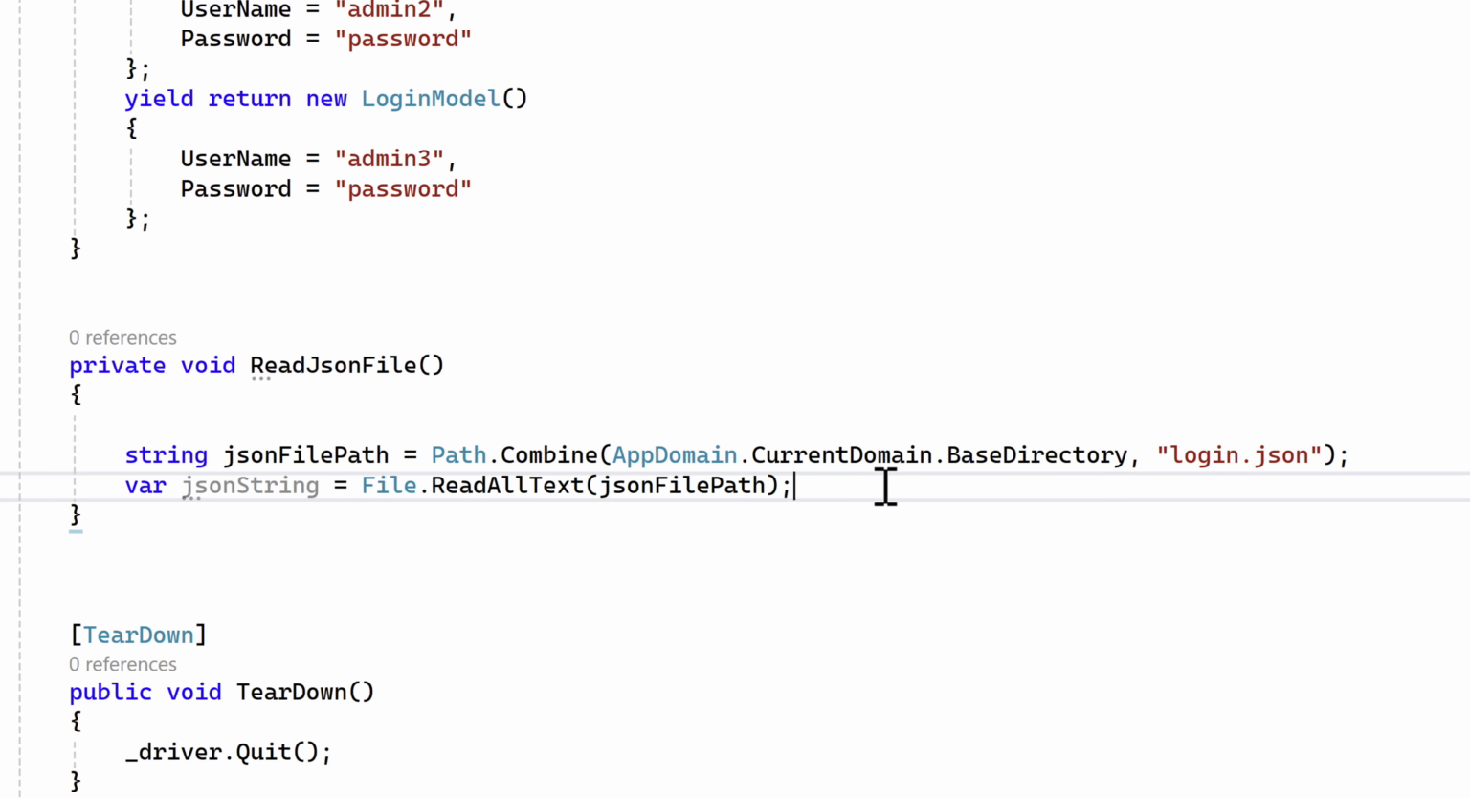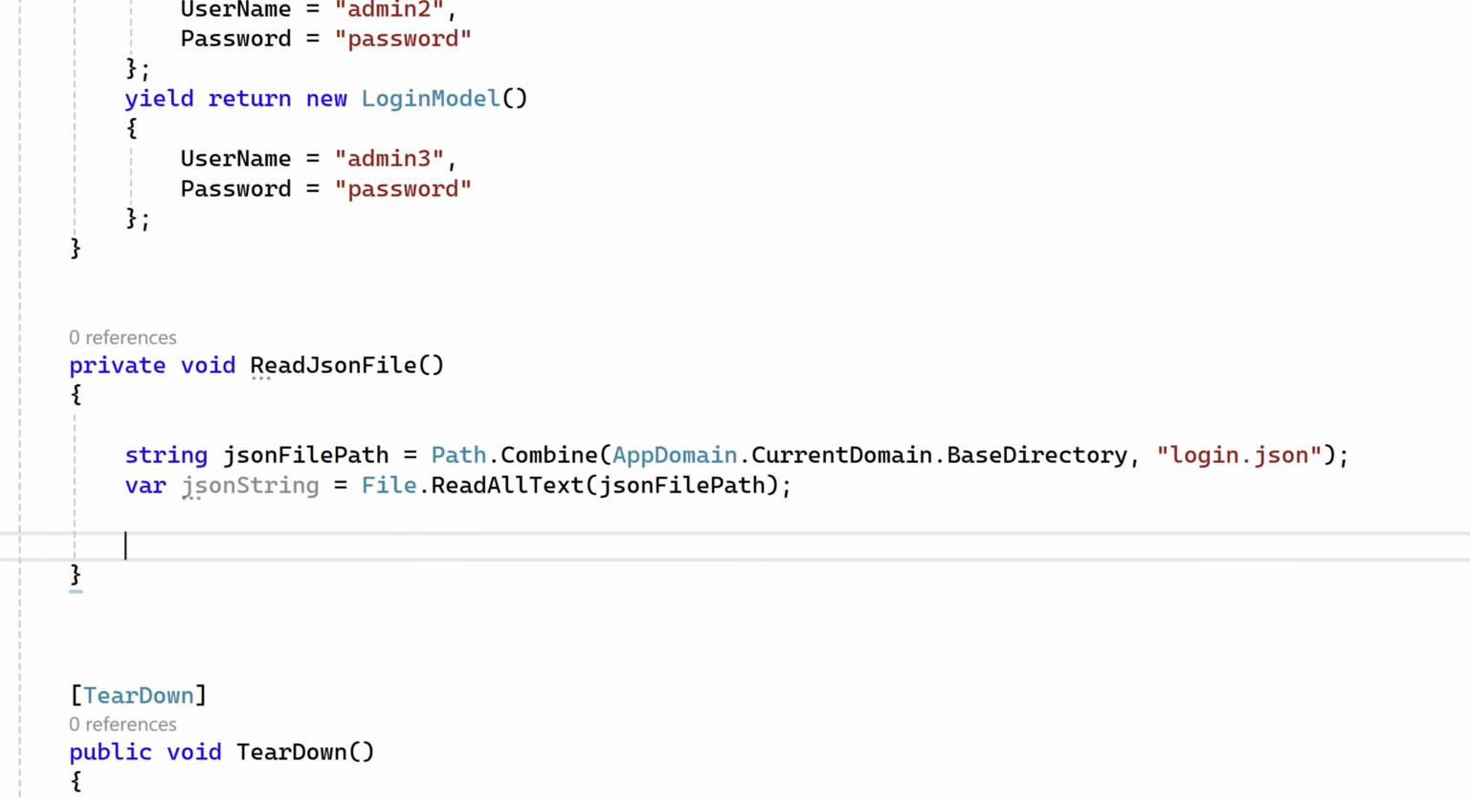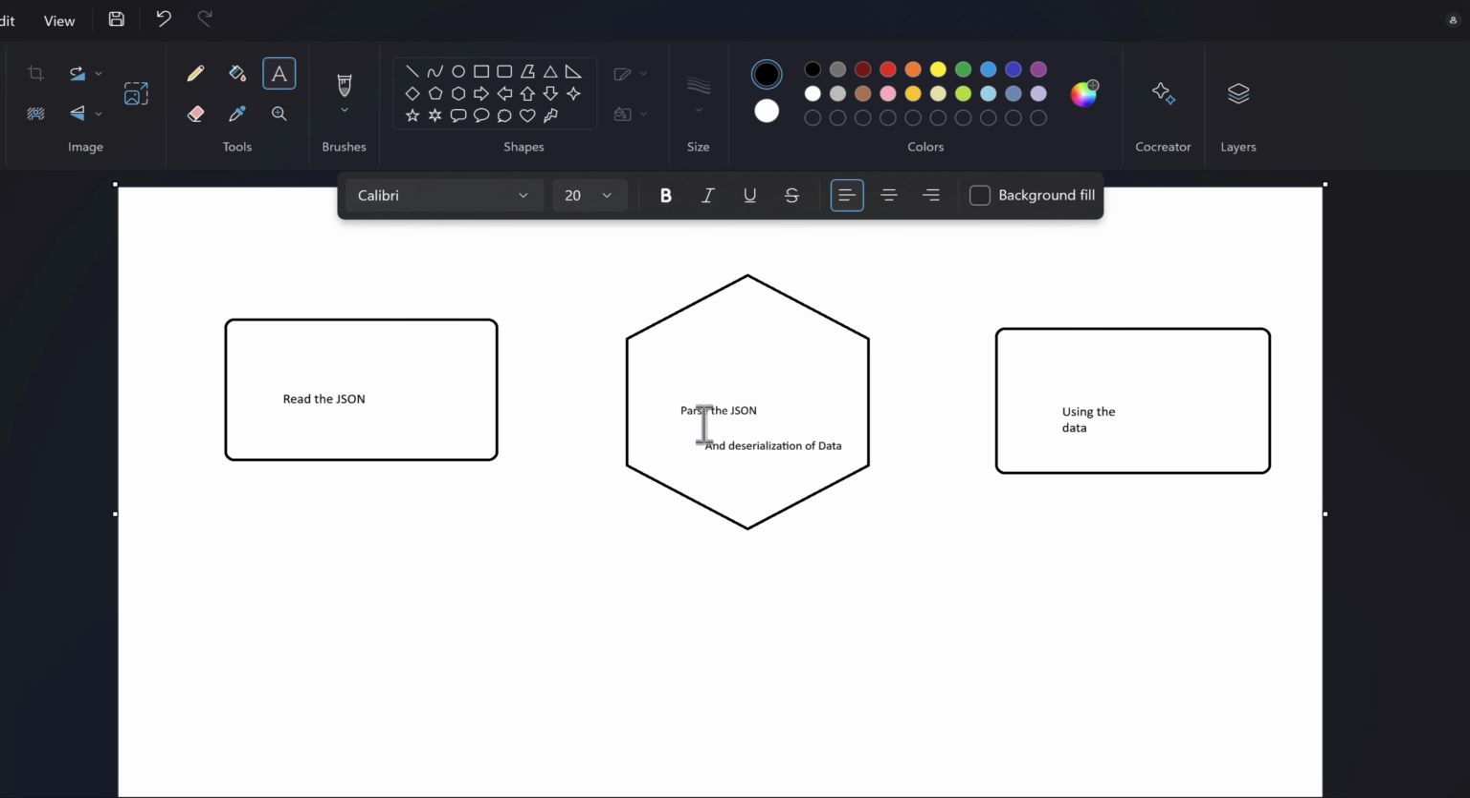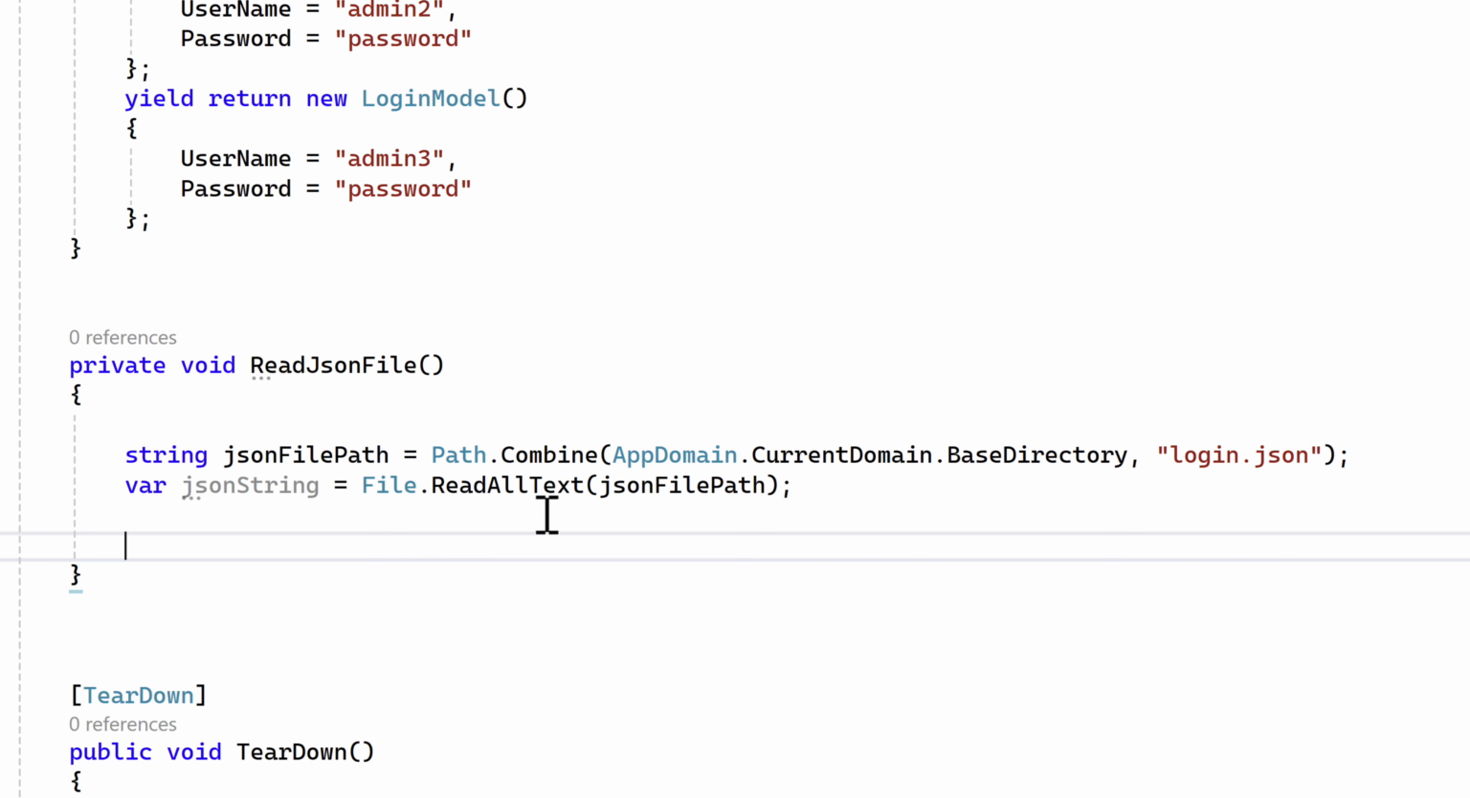That's the first one. Once we have read that, we also need to parse the JSON file, or deserialize the data. So what do you mean by parsing the data?